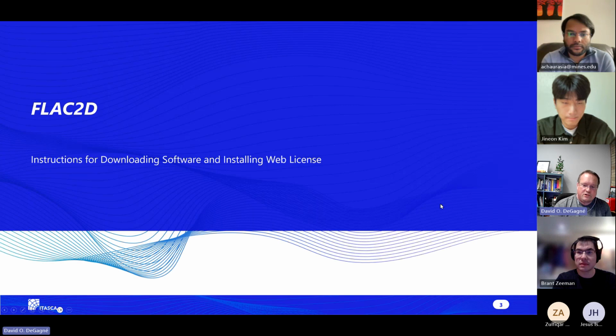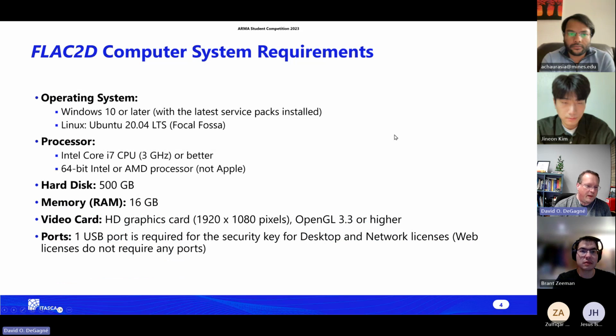So I'm going to start with instructions for downloading the software and a quick overview of installing the web license. I don't know if anybody's had a chance to do that yet. Essentially, just a couple requirements. You can run the models using Windows 10 or 11, ideally with the latest service packs installed. You can also run the software on Linux if you prefer that. There are different installers for each operating system, so if you have a question about Linux, just let me know and I can point you in that direction. For now, I'm assuming everyone's going to use Windows.